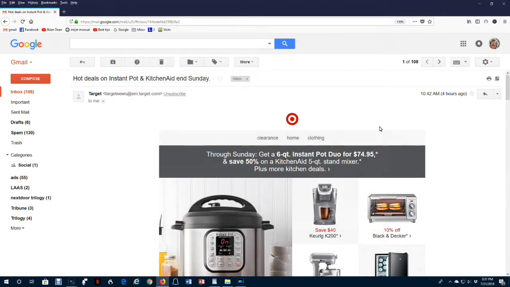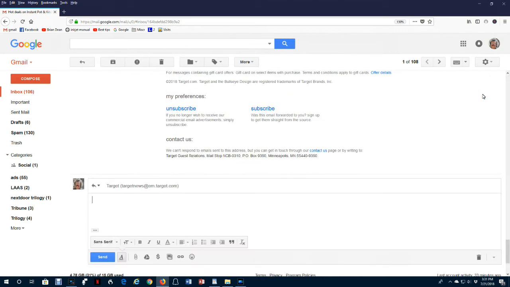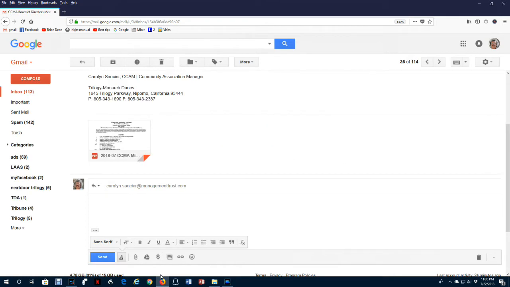To reply to an email, click the arrow right here that says reply when you hover over it. Then what you'll do is you'll type your reply and you'll click send to send your reply back to the sender. When you reply to an email that has an attachment like the one shown here, the attachment is not included with the reply.